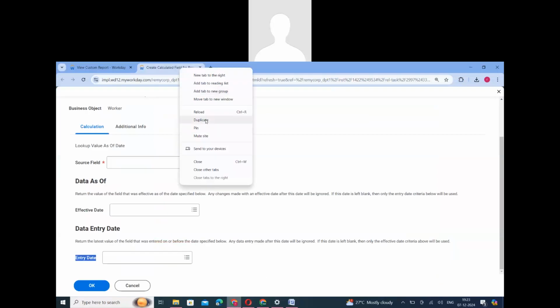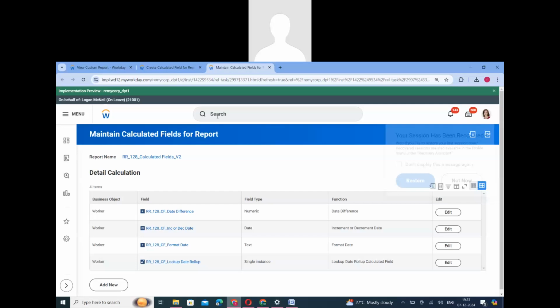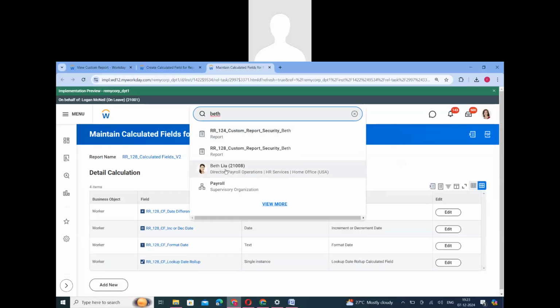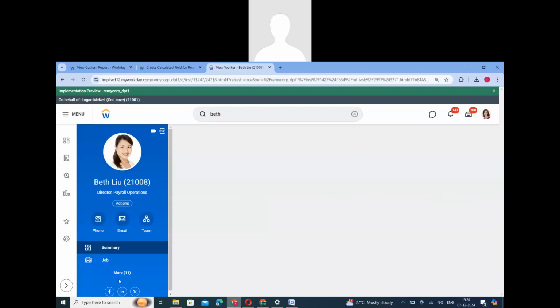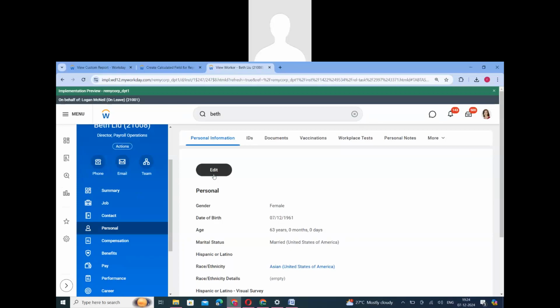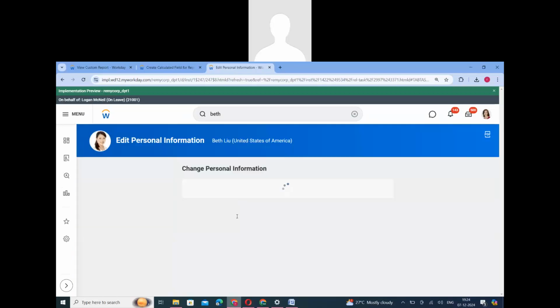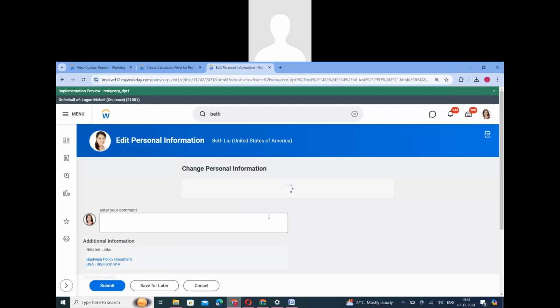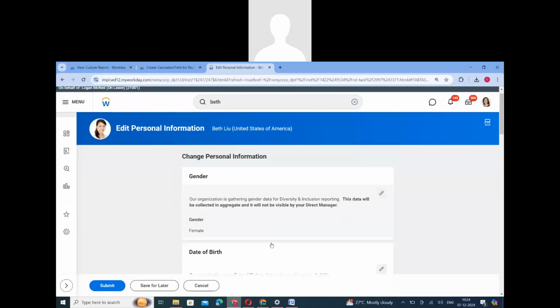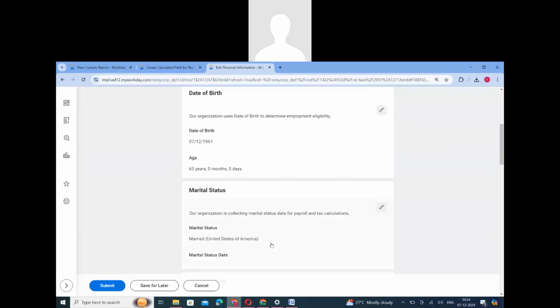Go to duplicate session. When you are modifying the employee personal details, let me take Bethilu. Now you are modifying the employee personal data. Did the system ask any effective date here? No, right? No, sir.